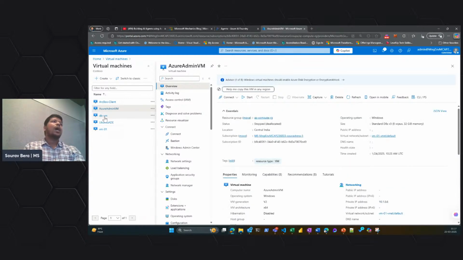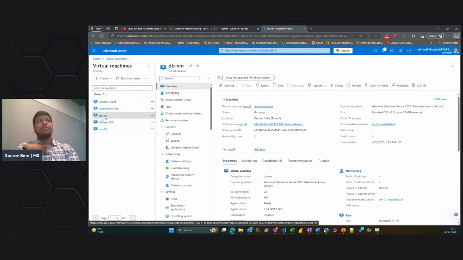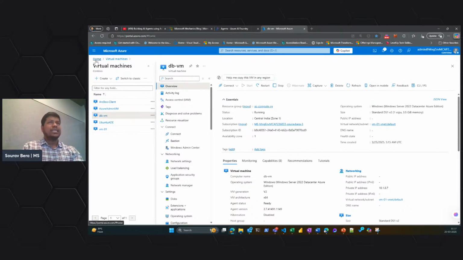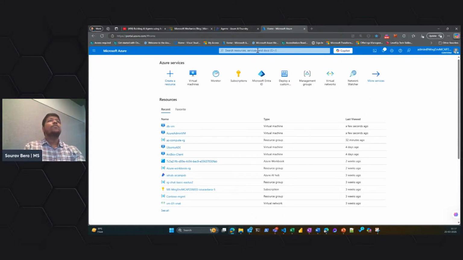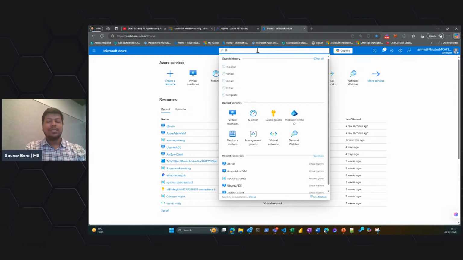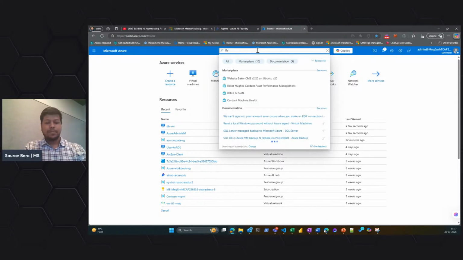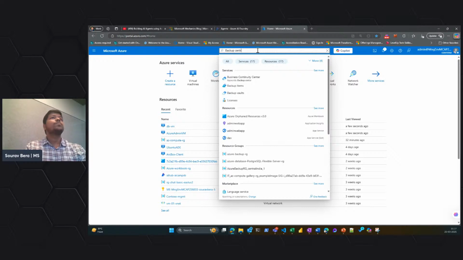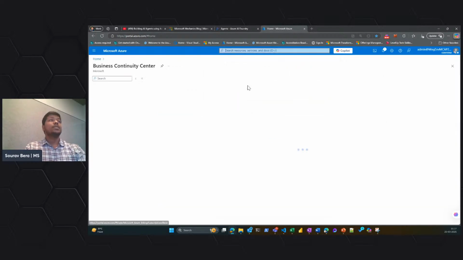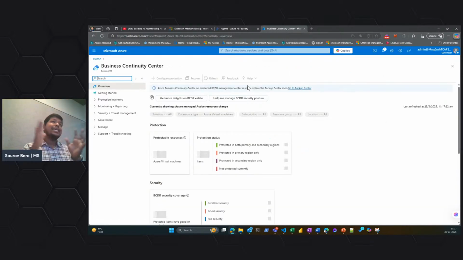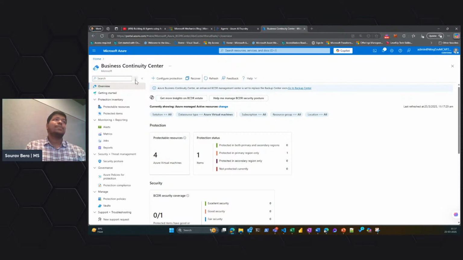So I'm primarily interested to back up my database VM for ensuring the data is secure and is backed up. Now, the first thing that I wanted to show you is the backup center. So this is your business continuity center. I was talking about a single interface that can help you define, monitor and operate on how or what resources are being protected using Azure Backup. So this is the portal, the business continuity center.